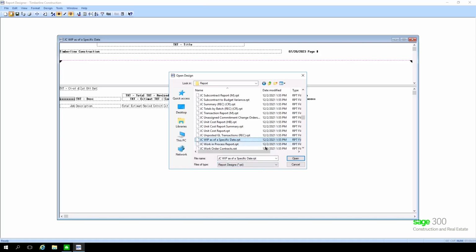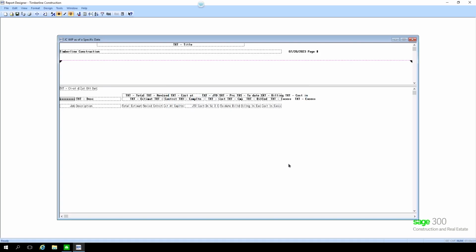If we didn't know what the report name was, we would have had to open Report Manager in Job Cost, find the report in that list, get the report file name, and then come into Report Designer to open that design. So just as an example of how to open that up, then we come in here and we take a look at the data on the report itself.